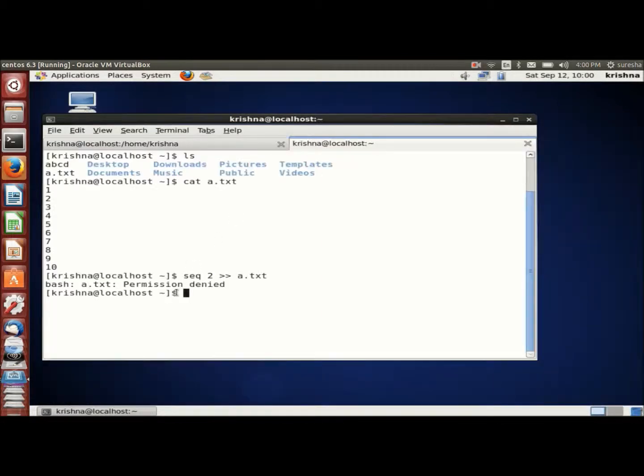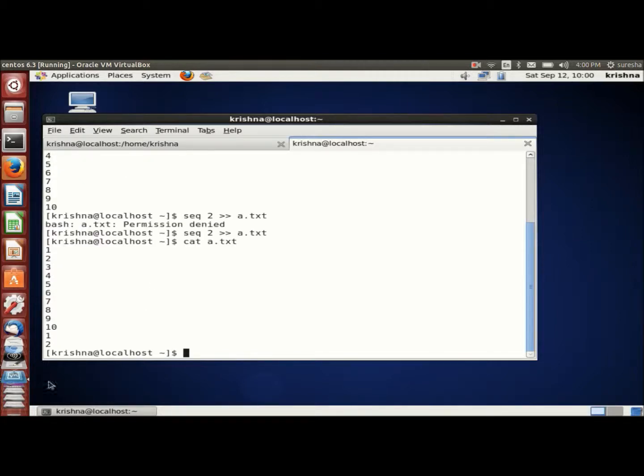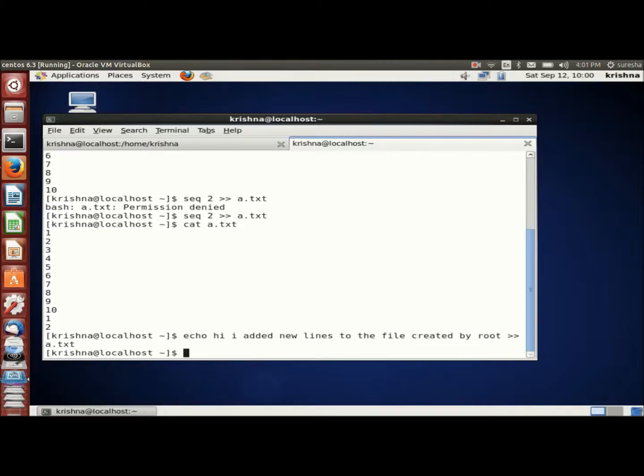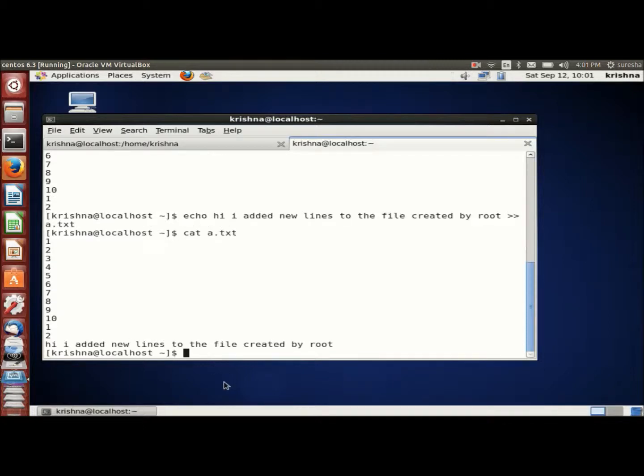Now Krishna, the same user, will execute the same thing. Now I will write into that file. See, I can write. See, this is the new line. Echo "Hi, I added new lines to the file created by root", and I will add this to a.txt. Now if you see a.txt, Krishna can add some data into the same file. So basically this is how it works.